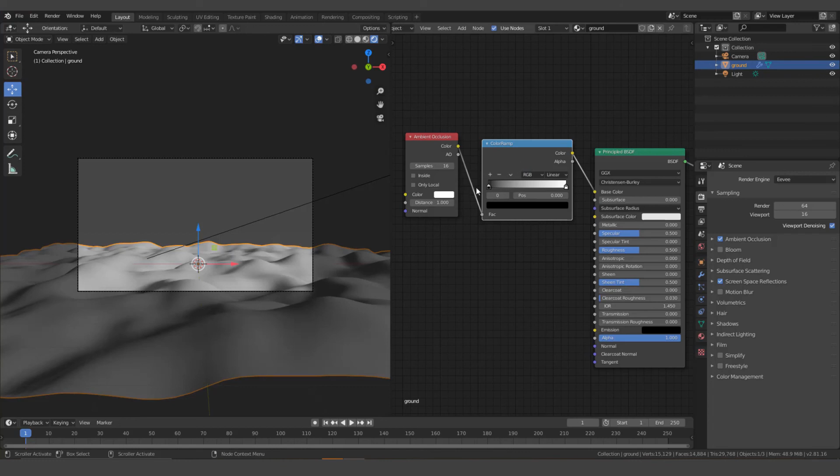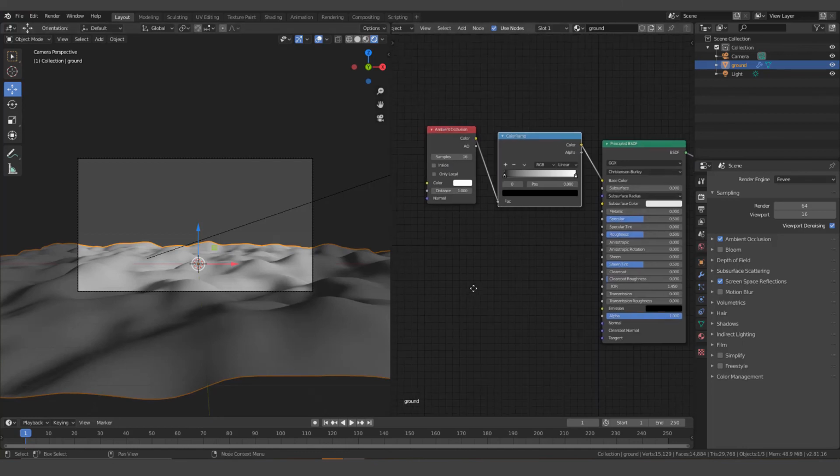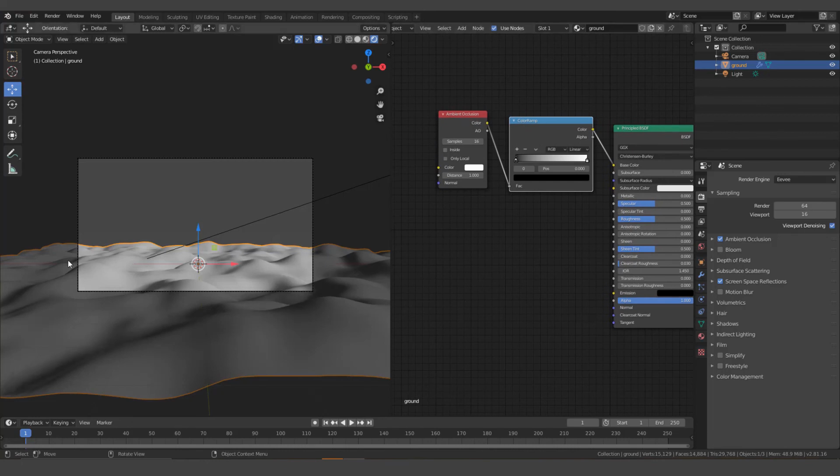And we'll get to that later. We're not going to mess with it right now because it's not super important, but we just wanted to add it to our material. Another thing we want to add to this material is a little bit of bumpiness. Now we've created the big bumps with our displace modifier, so let's create some little bumps.